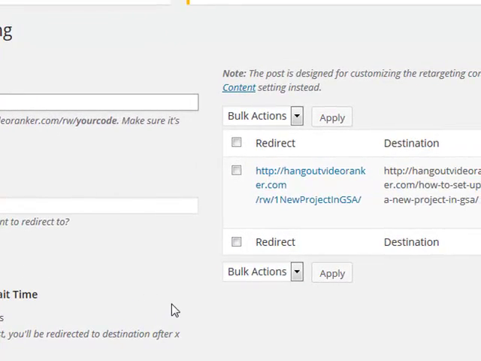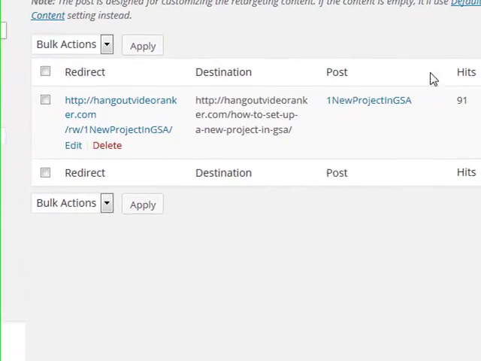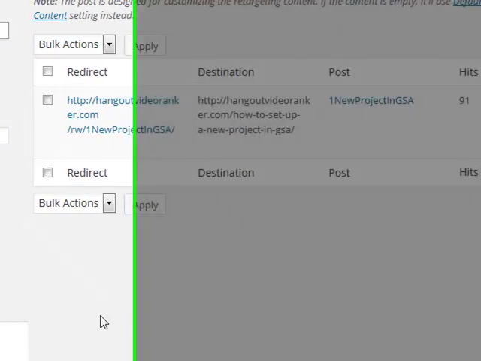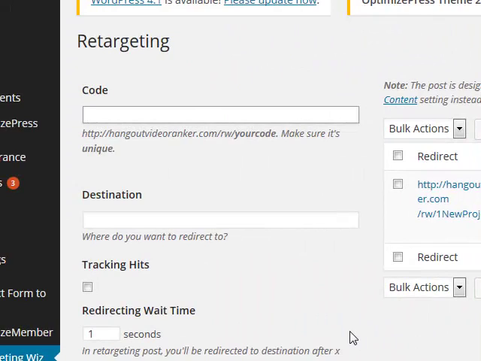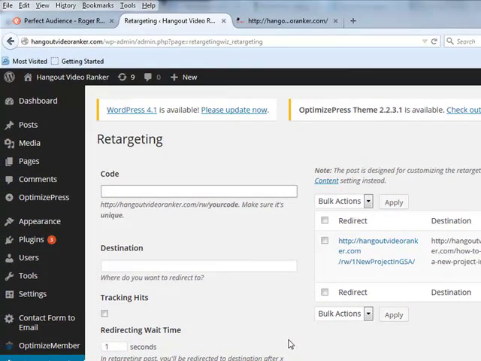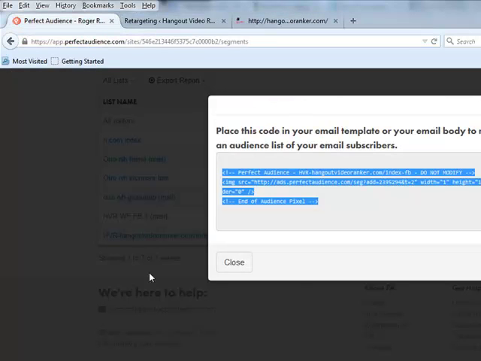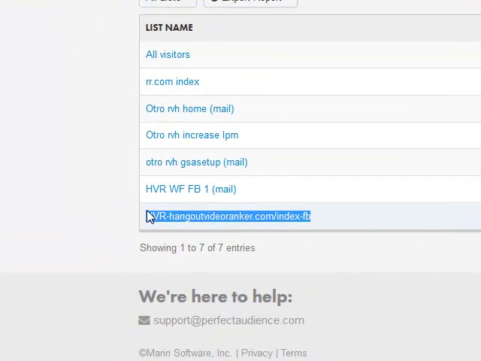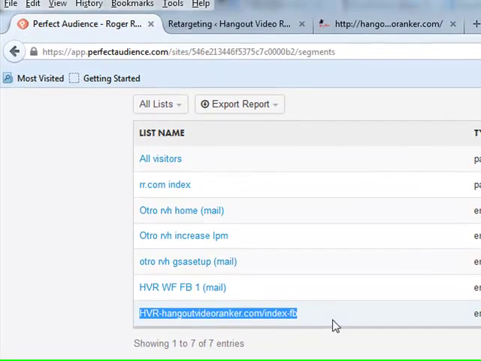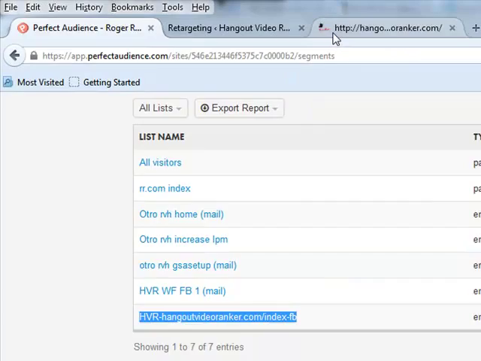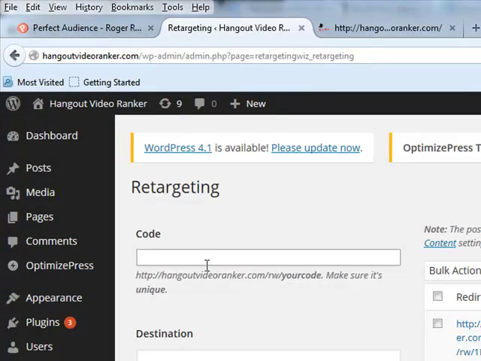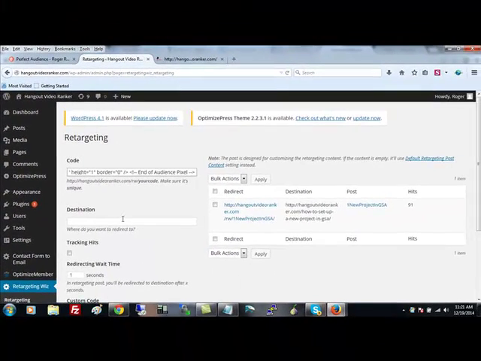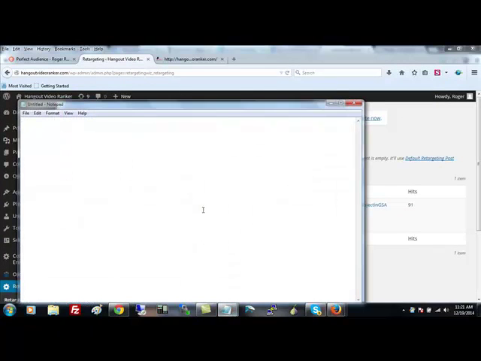Now, this is what it looks like. As you can see, I've already created one project here in the plugin on this site. So we're going to create another. And what we're going to do is use what we named the list. Okay, that's our list name. That's exactly what we're going to use here as the code. That's the pixel.